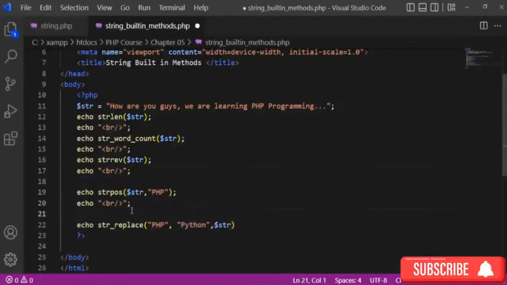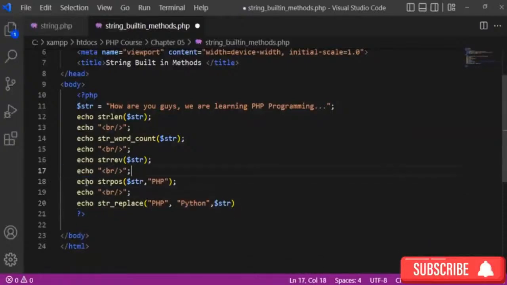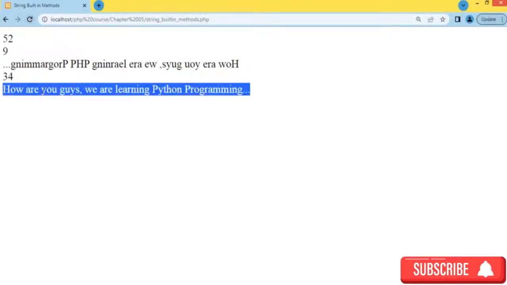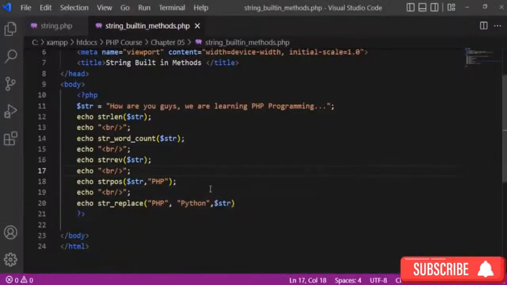So the string replace method is used to replace any character, any sentence, any word in a string. So refresh, it will be on a new line. Hi, how are you guys, we're learning Python programming. So this is the way you can work with strings using these built-in methods. If you have any question or confusion about these methods, you can discuss with me without any hesitation.